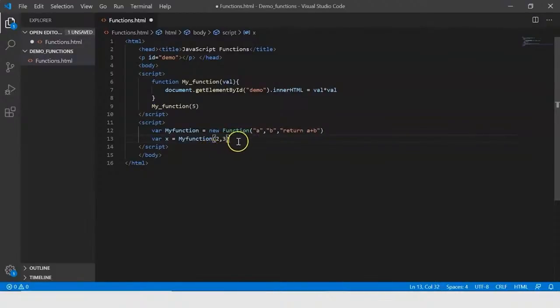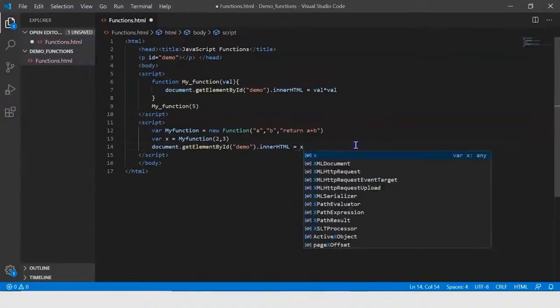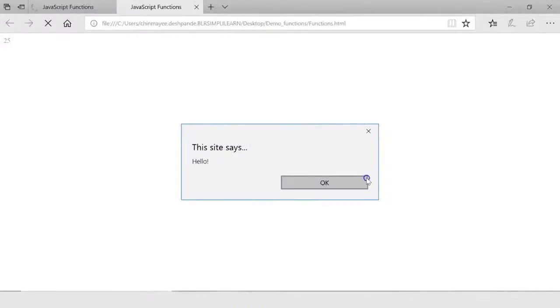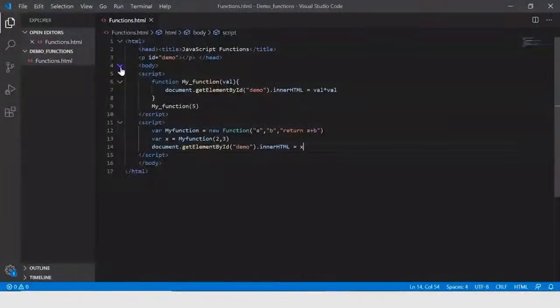Alright, and now let me display it. So I'm just going to copy this and I want to display the value of x, right? Alright, so let me save this and execute it. If you refresh the page, it displays the sum, that is 5. To make it more readable, let me display another message here. Let me say the sum is x. Alright, let me save it and then refresh the page. It says the sum is 5. Alright, now this is how you make use of the function constructor.